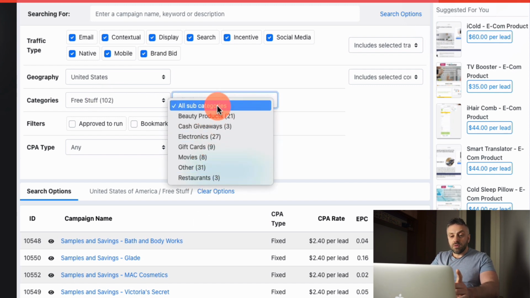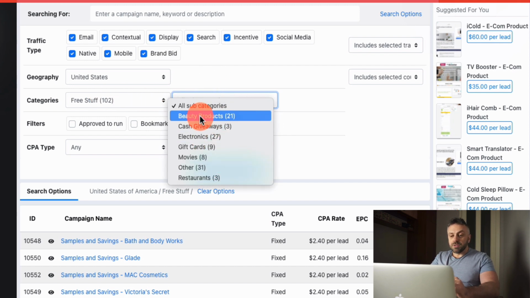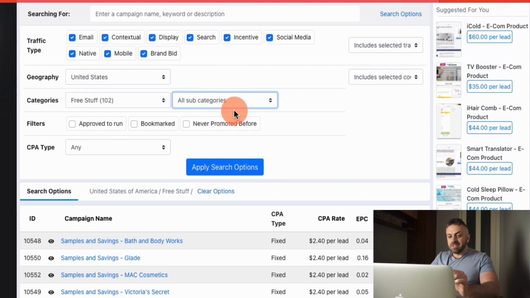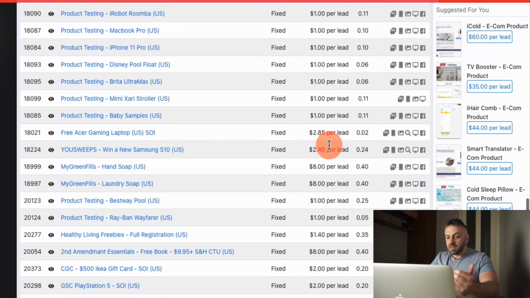A lot of people do not know about this, but MaxBounty is divided into categories and subcategories, right? We have beauty products, cash giveaways, electronics, gift cards, movies, restaurants. This is very important, and it is going to become important a little later in the video, where I'm going to talk about segmentation. Right now I have it picked on all subcategories. We can also pick approved to run, and we can see the offers that we can start running. We have a list here, and this is very good. What all of these offers have in common is that they pay less than $5.